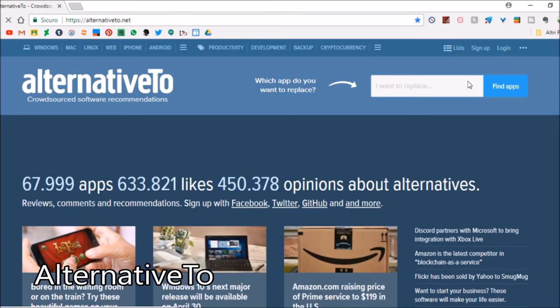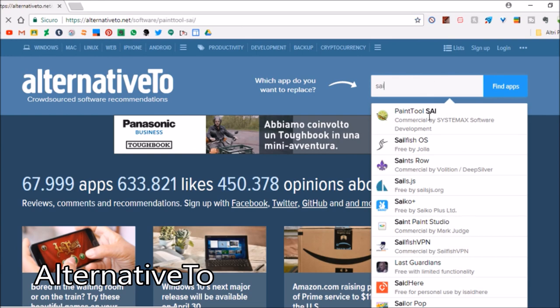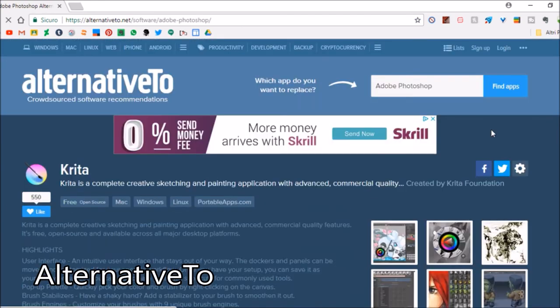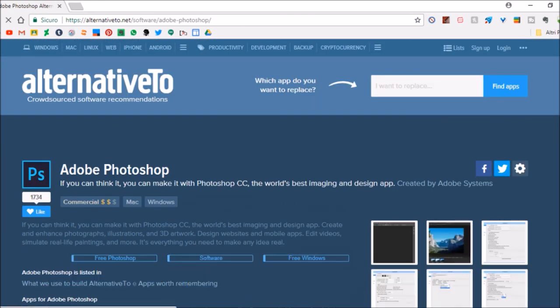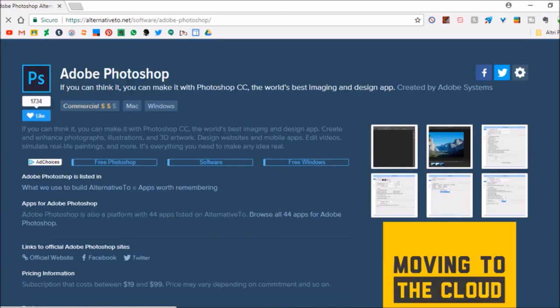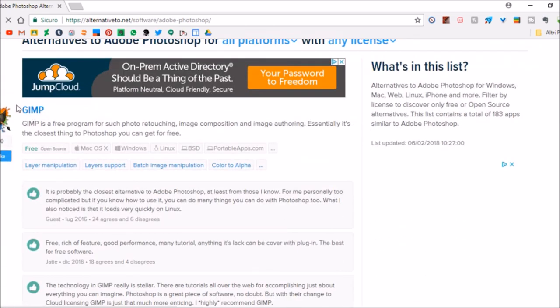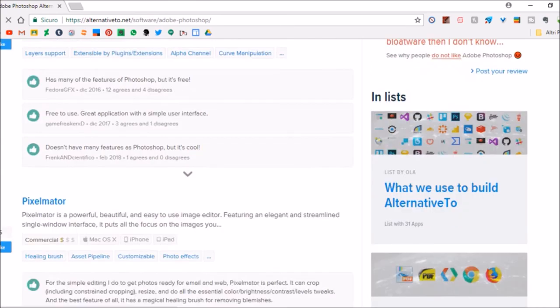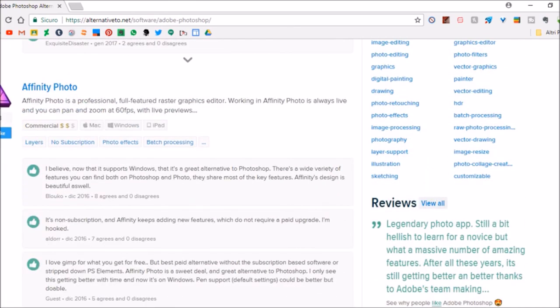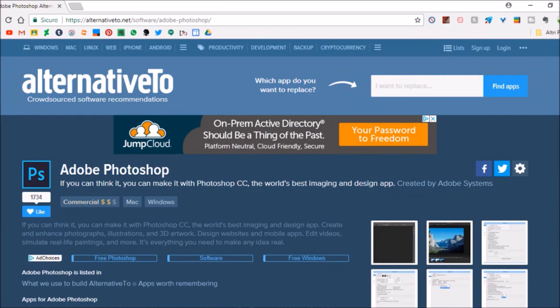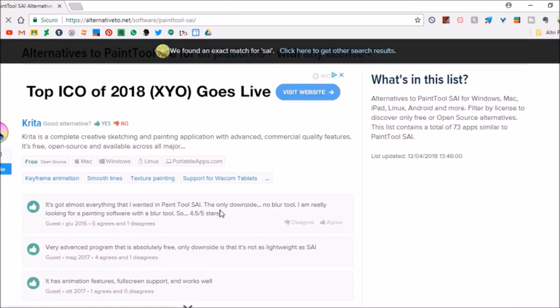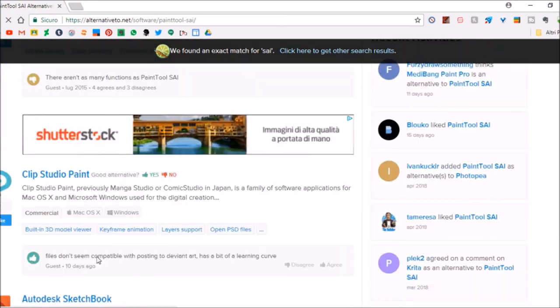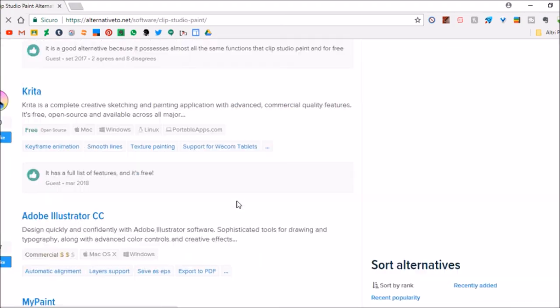Last but not least is AlternativeTo. This is a site where you can find alternatives for your programs. If you want, for example, Photoshop, here I can find the alternatives to Photoshop. For example, I have GIMP, Krita, and other software, and I can click on them, and then I can find other alternatives for those programs.